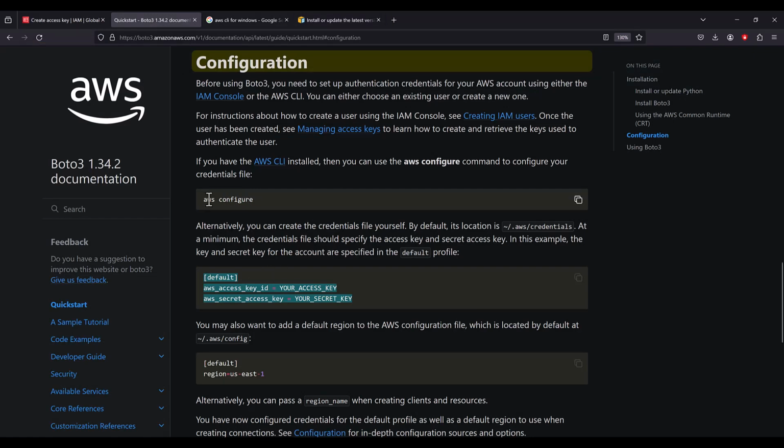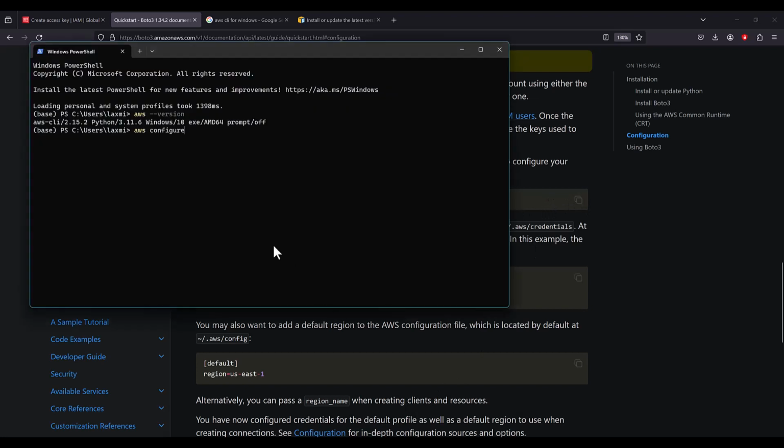Now I just need to type aws configure. Then it will ask about the secret key and the access key. So first of all, it asks about the access key.